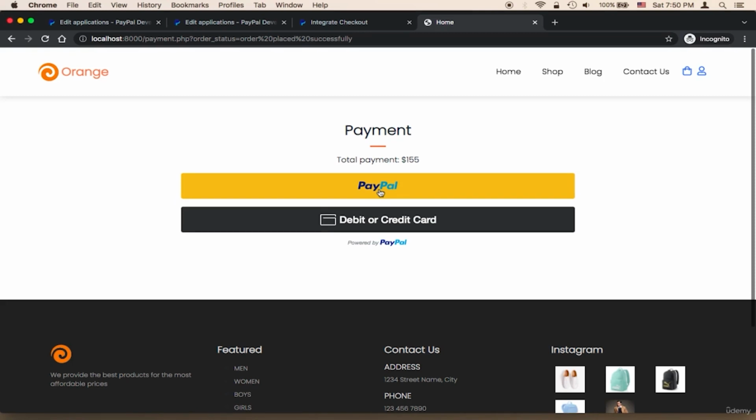But of course, we still need to handle a few things before this button becomes fully functioning, because we need to tell PayPal, hey PayPal, we want the user to pay this amount, because PayPal now doesn't know about this amount yet.